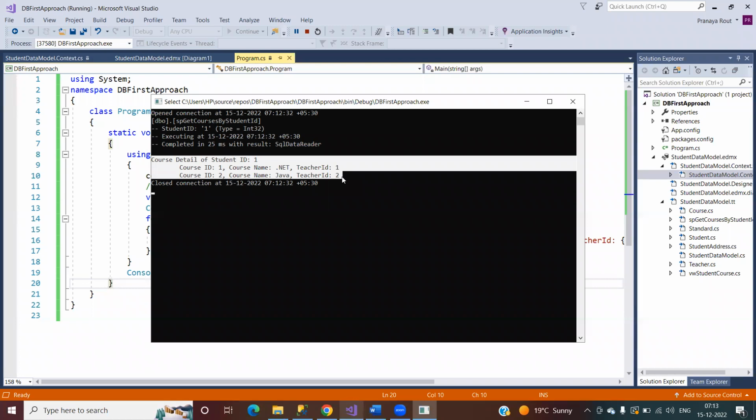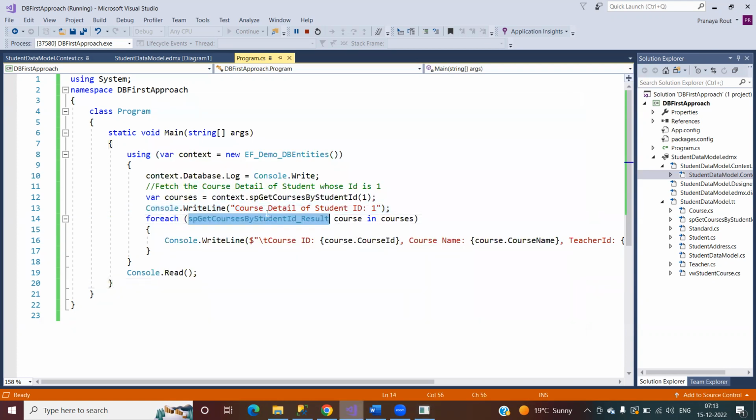Clear, guys, how to call this stored procedure using Entity Framework which is returning some data? And to fetch the data from the database and populate this collection, right?